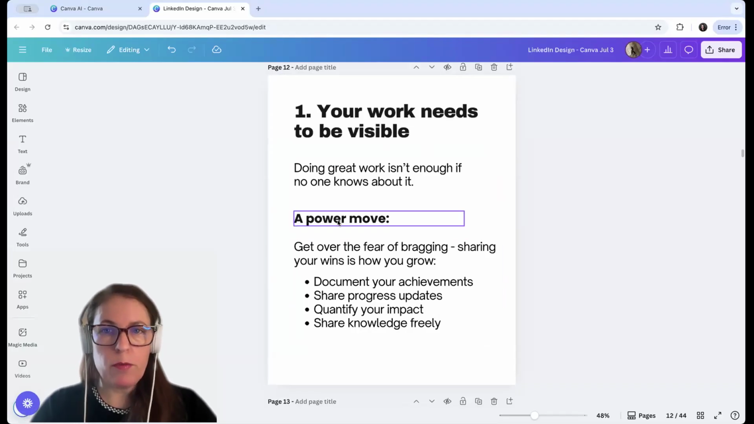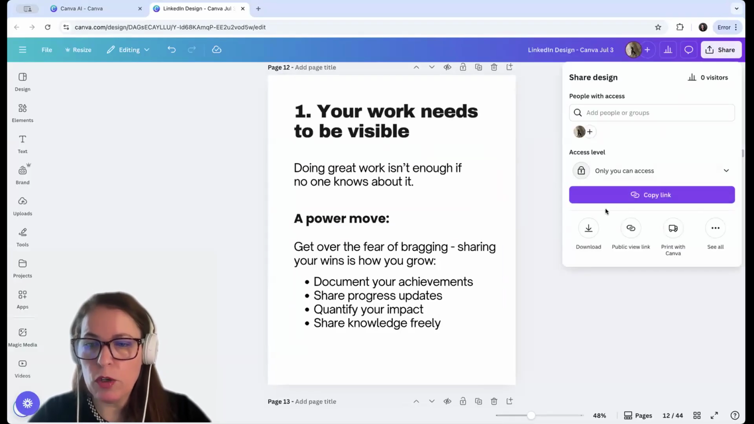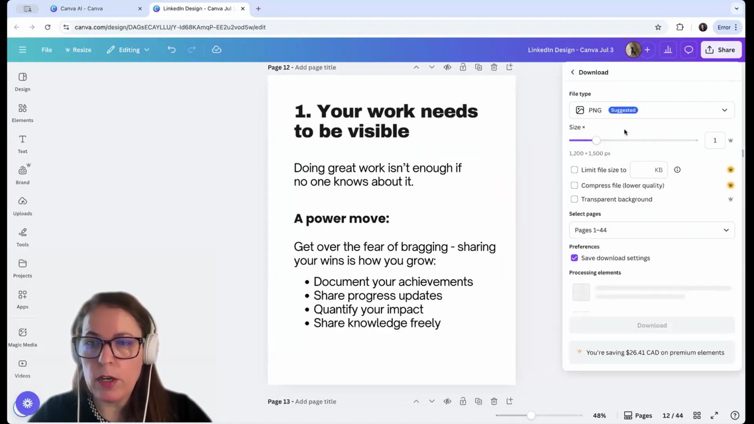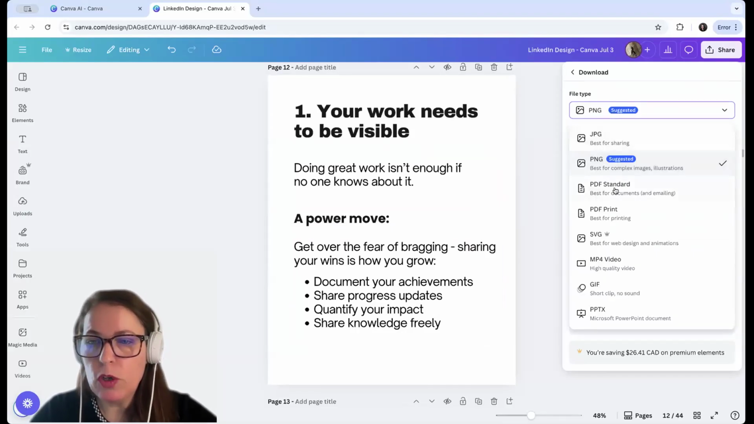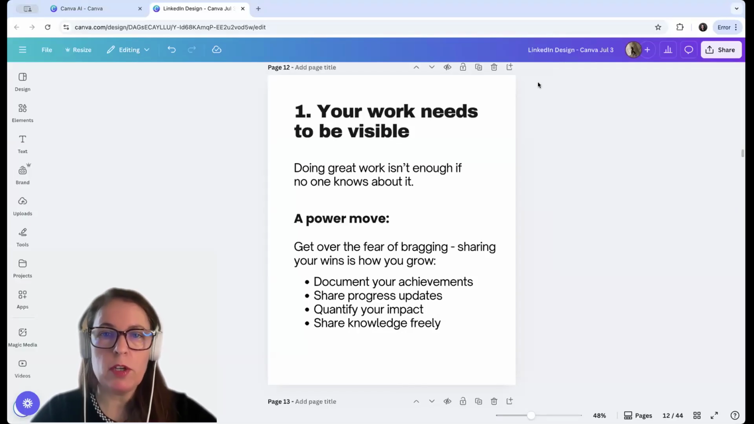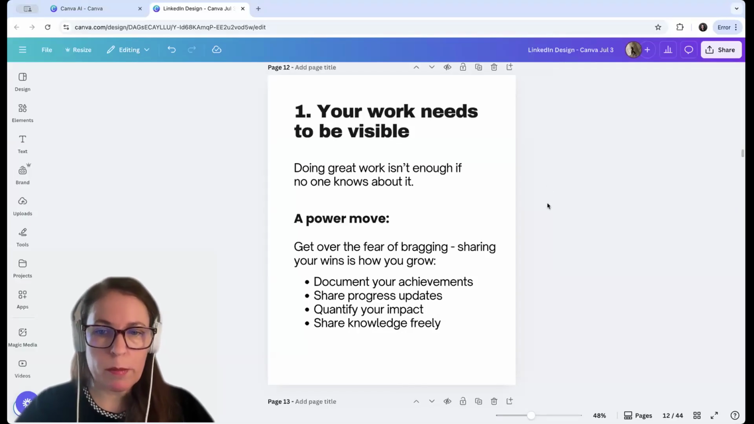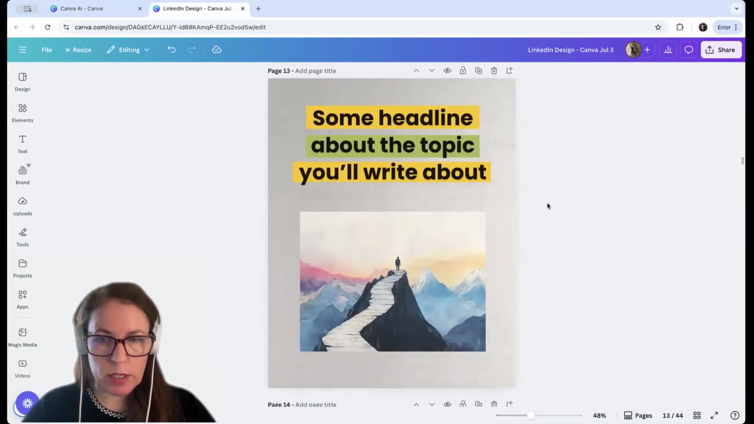When you are ready with the carousel, you would then go to share here, and you would go to download, and you would not choose PNG or JPEG because then individual pages will be downloaded. You would actually go to PDF standard or PDF print, and then those pages that you like will be downloaded as a PDF, and then you would upload it to LinkedIn as a document. But let me show you what else we could do with a carousel.